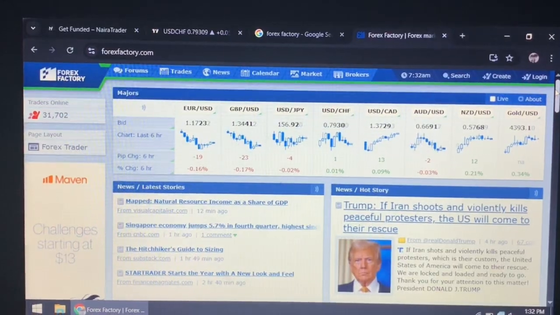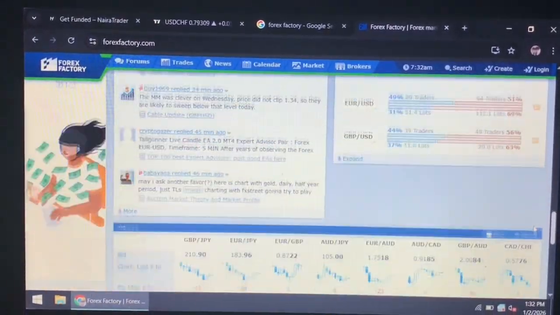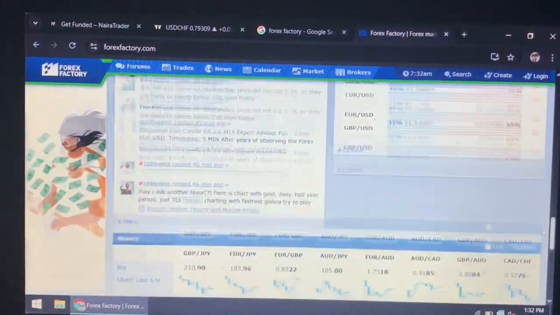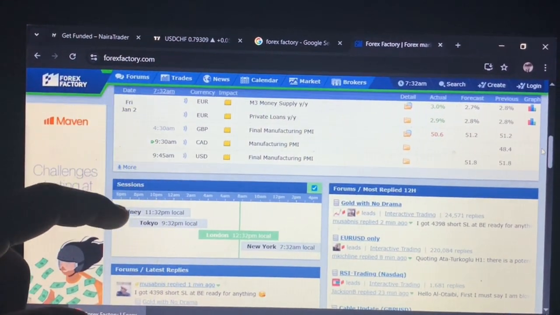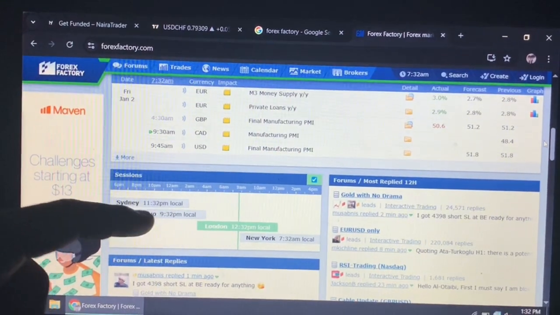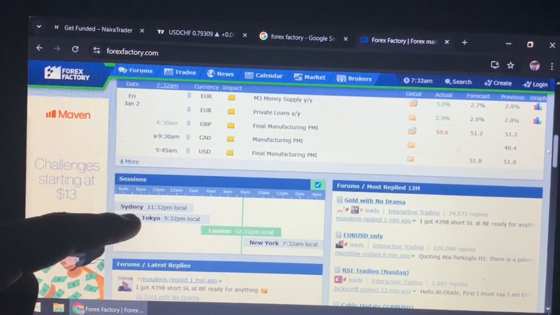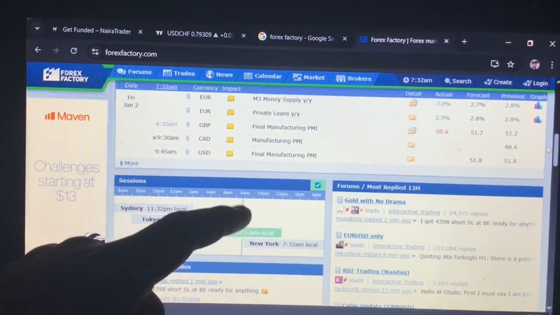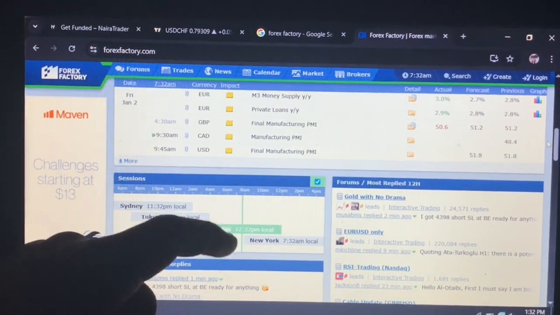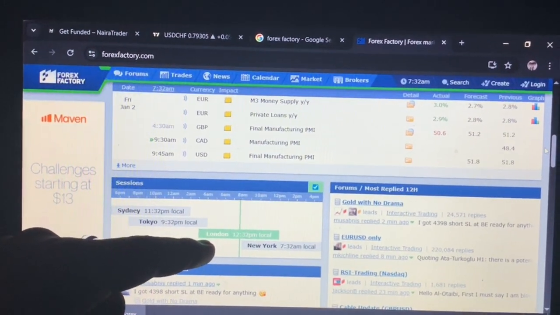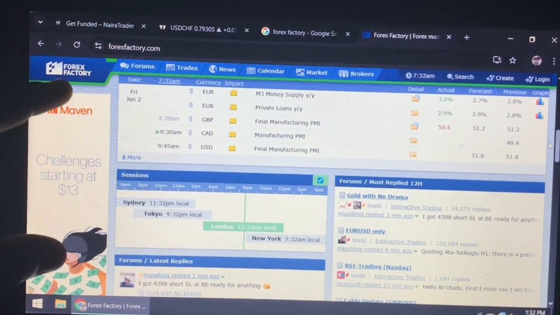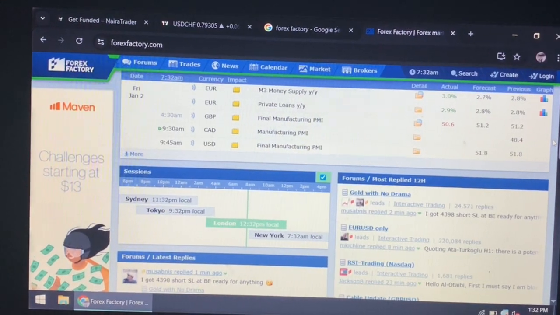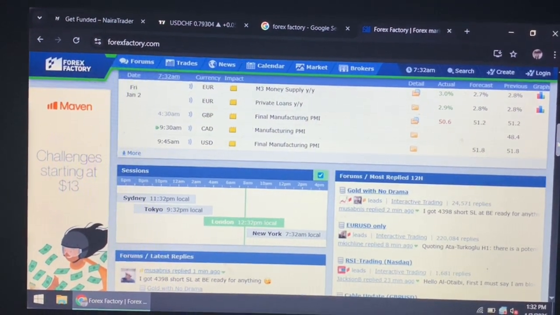It's very, very simple. Once you come down to the downside, you can see it here, sections. This is how to use the Forex sections. You see Sydney, Tokyo, London, and New York. The one that this green line is at currently, that is the time session you are in, regardless of any country that you are in. If you log into Forex Factory, it will tell you directly. Everything is very easy to use on Forex Factory.